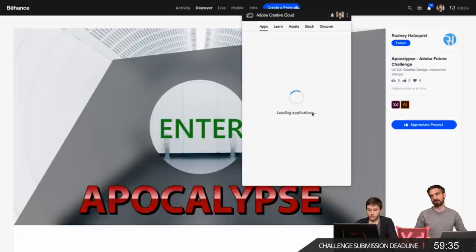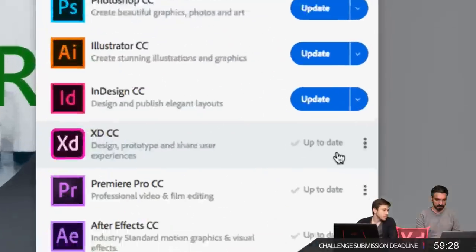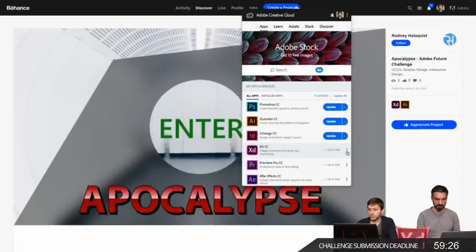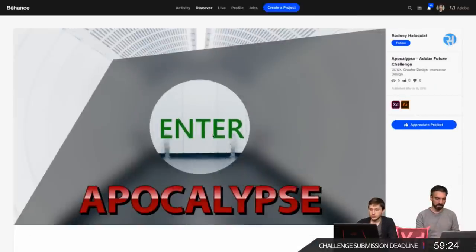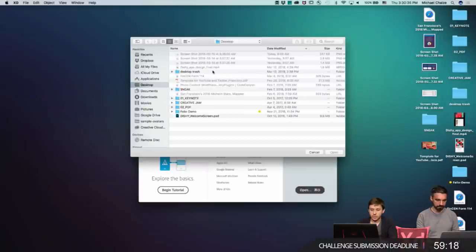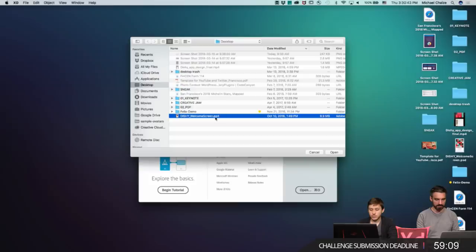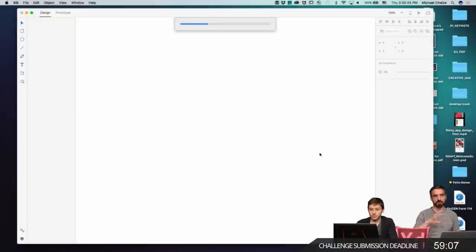It takes a few seconds. In this new version of Adobe XD, you should be able to open a PSD file. Here it says this one is up to date. So I will open XD, and directly from the splash screen, you can say open. Do I have a PSD file? Let's take this one. It's just one screen, I think, but you can have multiple artboards.